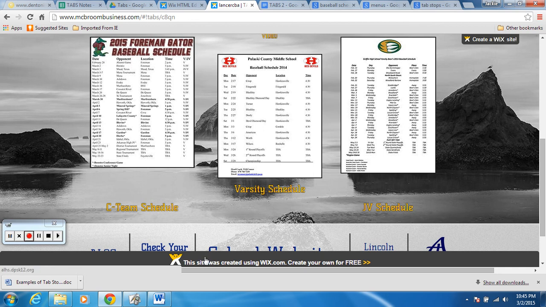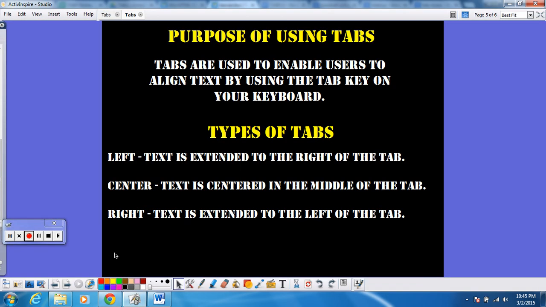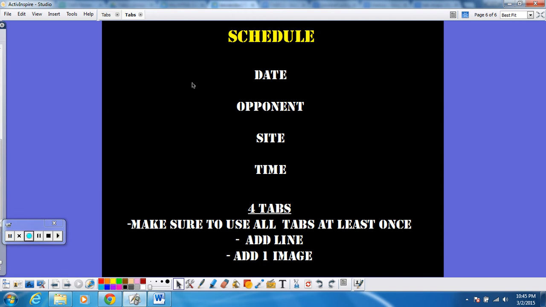Now, when you do this, all right, let's make sure you need the date. Okay, you need the opponent who we're going to be playing. You need where we're going to be playing them at. You need what time. Now, the assignment requires you to have 4 tabs. So here's your 4 tabs you're going to be using right there. Date, opponent, site, time. But you need to make sure you use all tabs at least one time. So you need a left, you need a center, and you need a right tab. I'll just let you decide where you want to put each one.